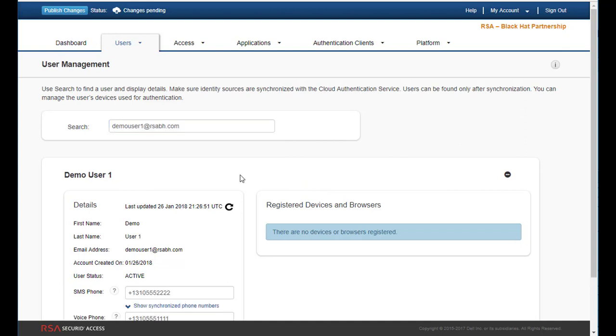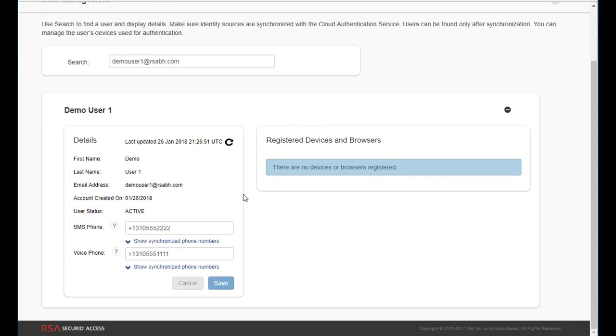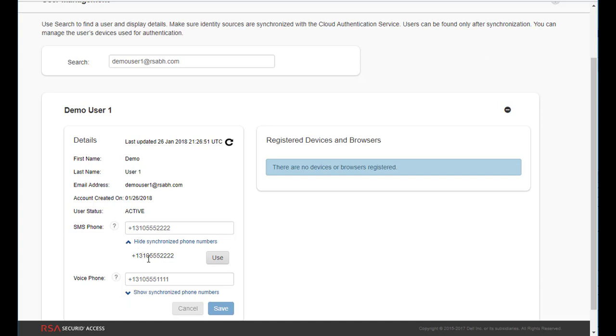You'll notice when we look at Demo User 1, the synchronized phone number shows right here. But we also have a pull down where we can click and see what actually came out of the AD. We have the ability to type one in to override what's there, or simply click use, and it'll push it in there. But it automatically synchronizes and automatically pushes it there.